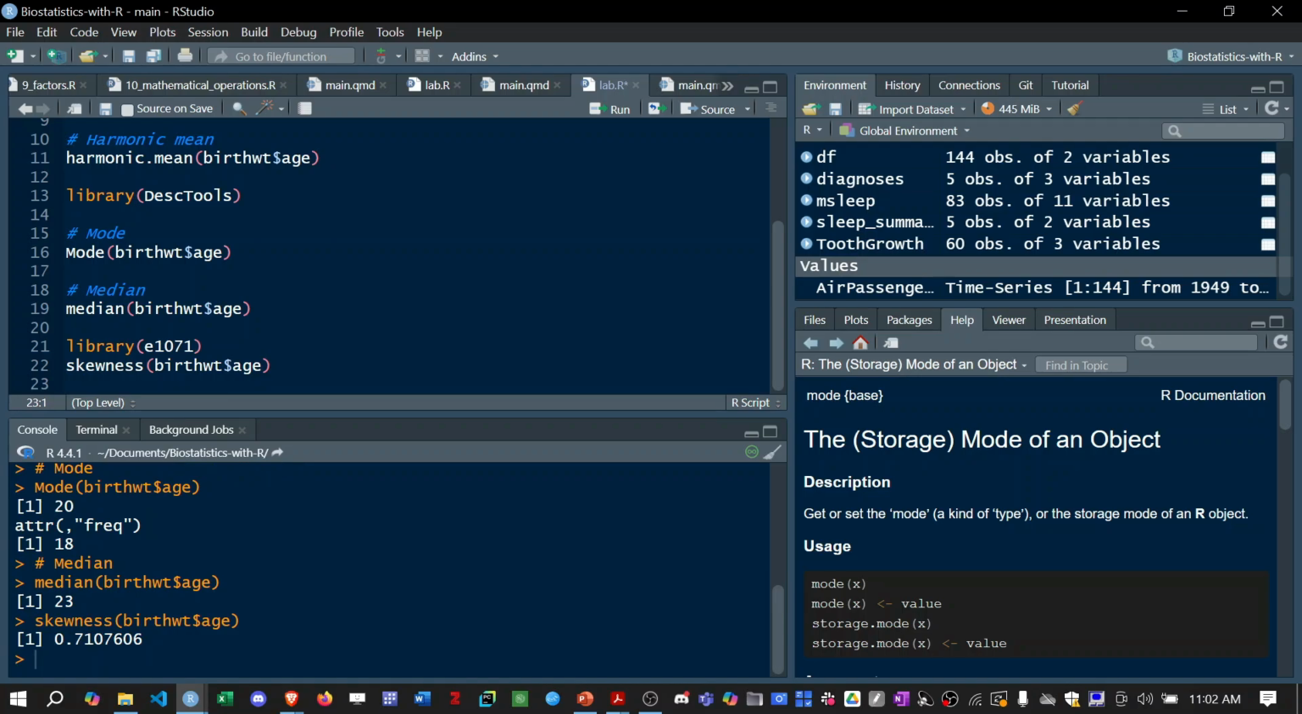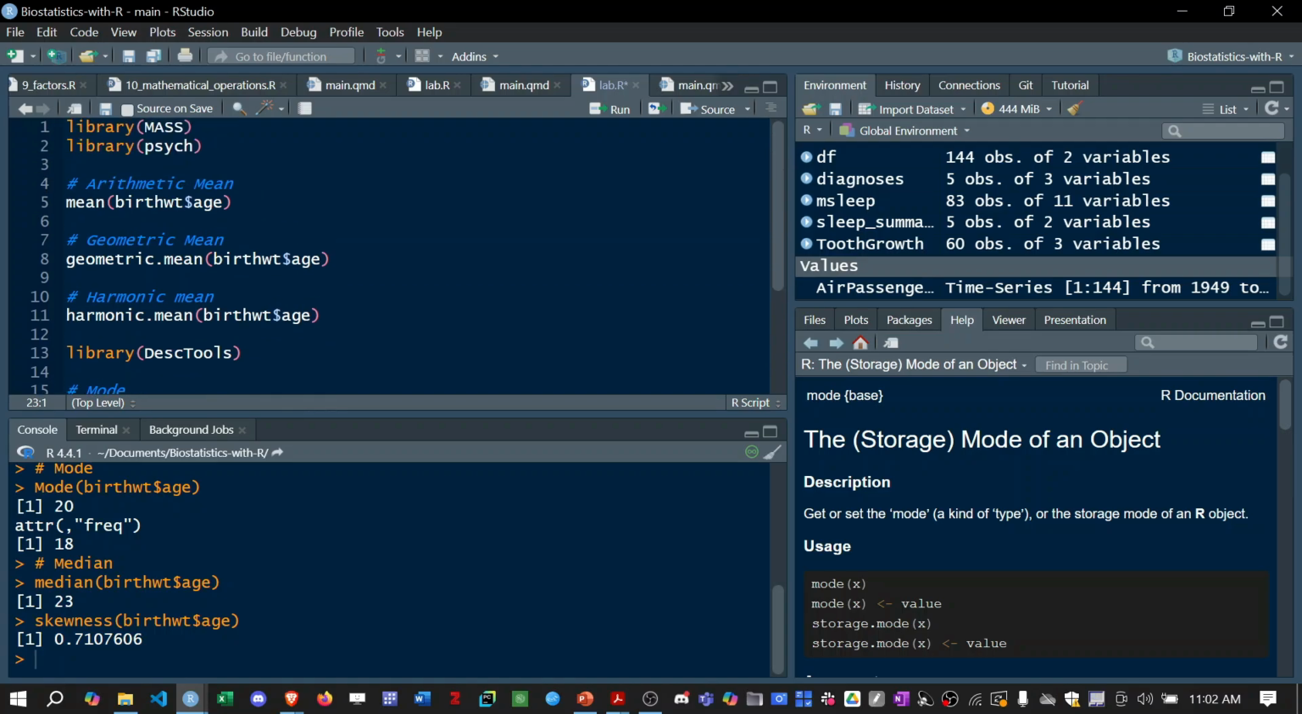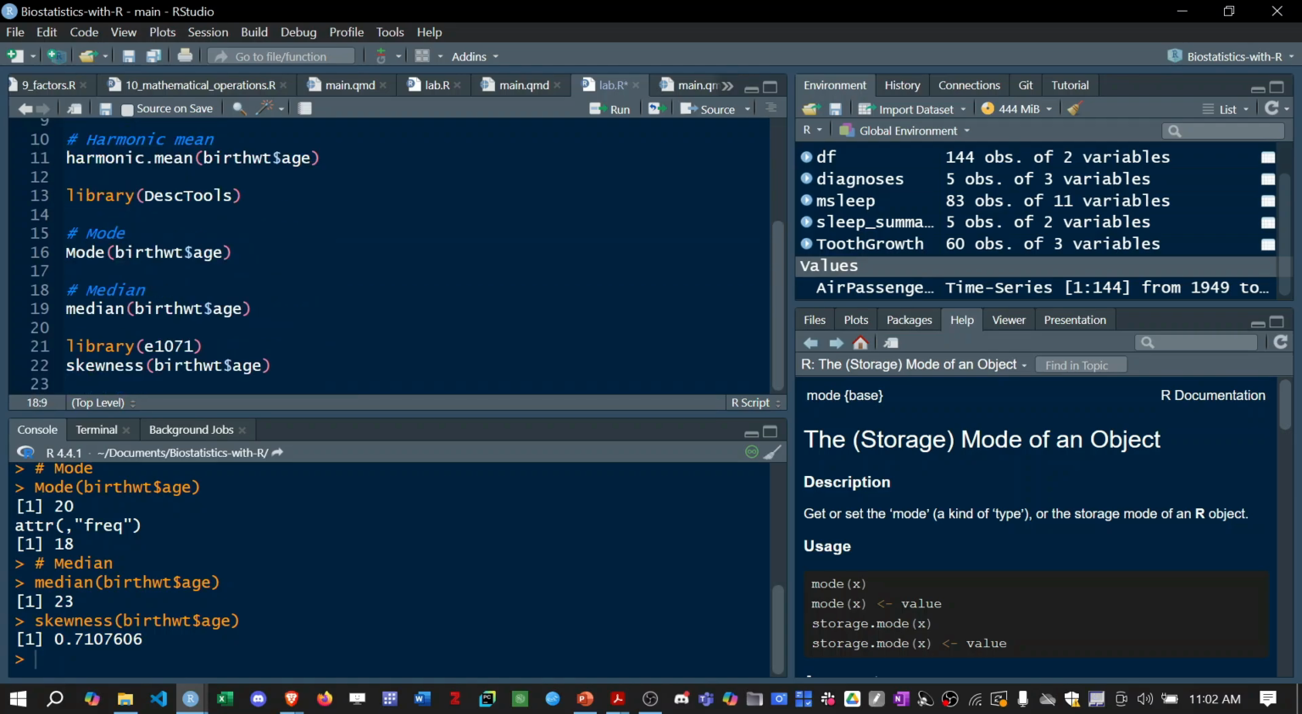And I told you earlier on that if your skewness value is above 0, it means that your data is positively skewed. If it is below 0, it is negatively skewed. And if it is 0, it has zero skewness. So which means our data is positively skewed. So this is how we can perform most of these particular descriptive statistics in R.